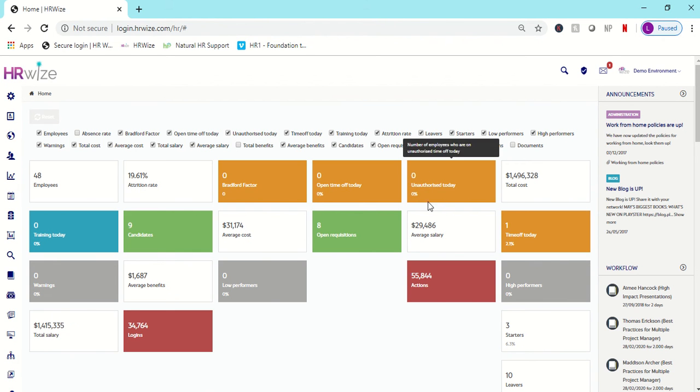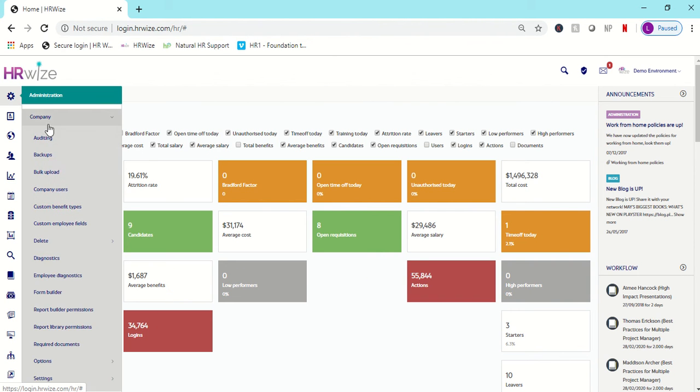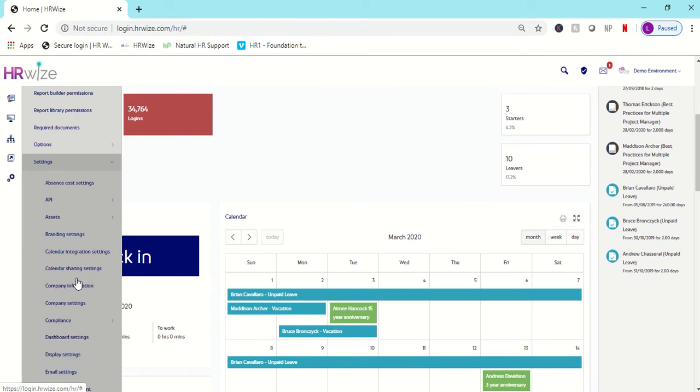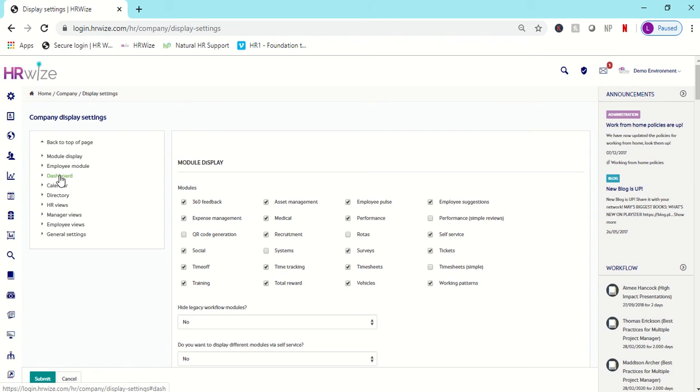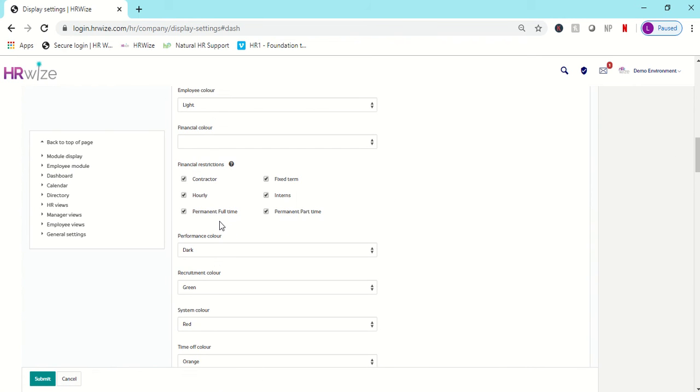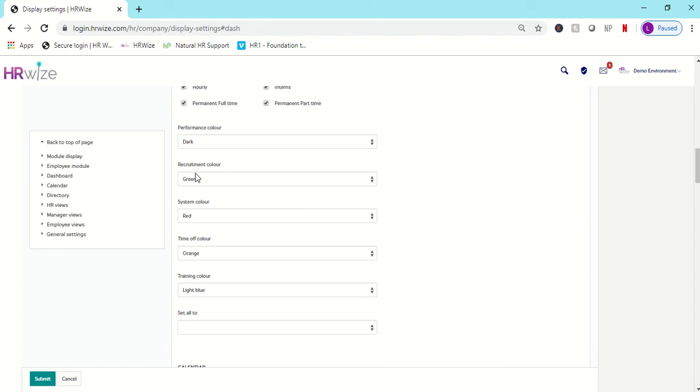This dashboard gives you an overview of what's going on in the company. In this example, the tiles are color coded to quickly identify the different categories of information. The tiles provide information of these categories. You can add or change colors by going to Administration, Company, Settings, and Display Settings. Under the Dashboard module, you can change the colors based on performance, recruitment, time off, and so on.